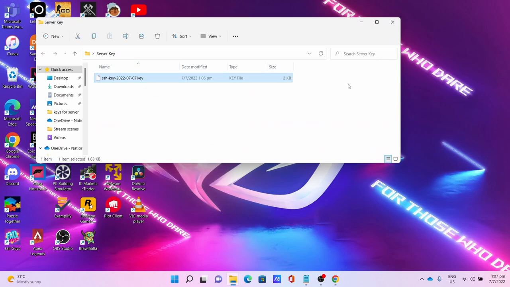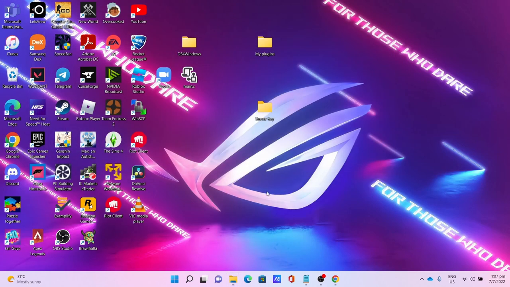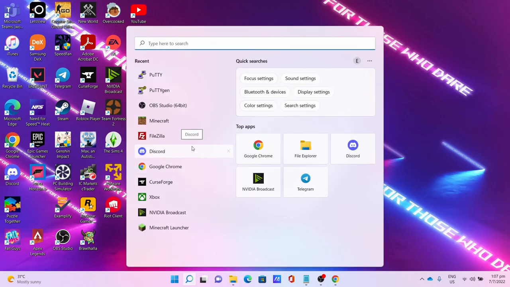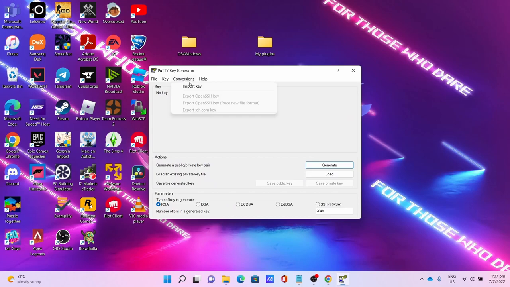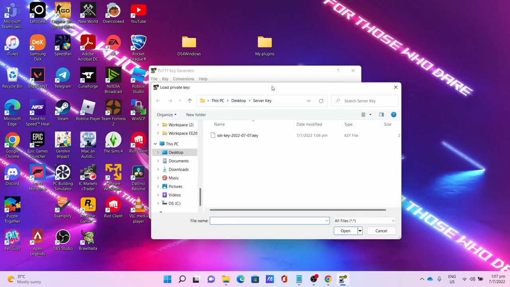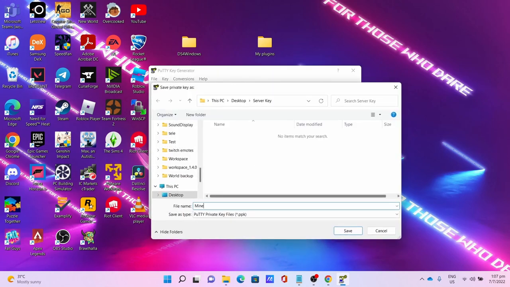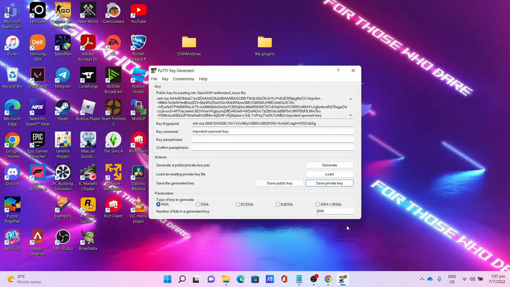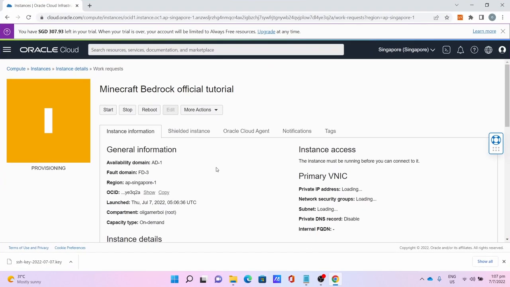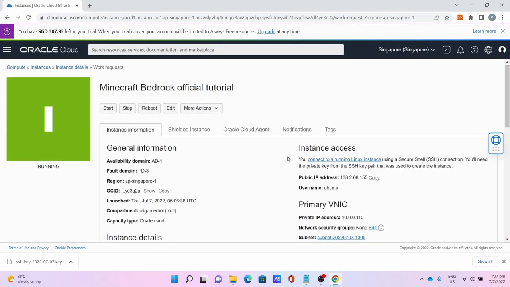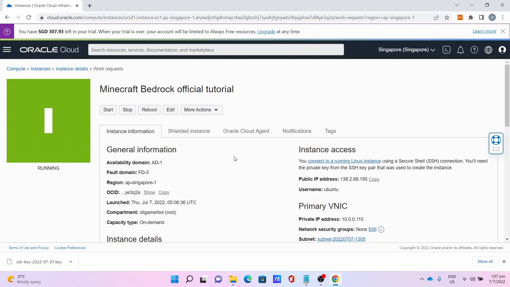Once you're done putting your key somewhere safe, close the folder, search for PuTTYgen, click on conversion, import key, and navigate to your key location. I already navigated to it. Click the key, click on save private key, click on yes, and name the key. I named it Minecraft tutorial key and click save. Once done, close PuTTYgen and check whether the server is running. Once it is running, that means you can go for the next step, which is to do the port forwarding at the subnet side.